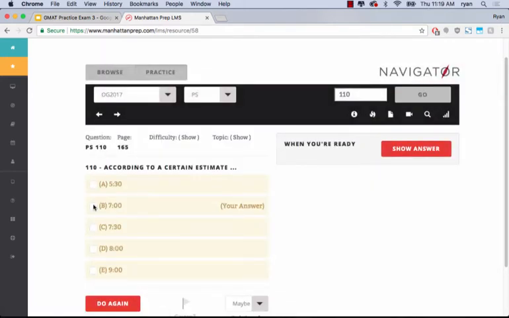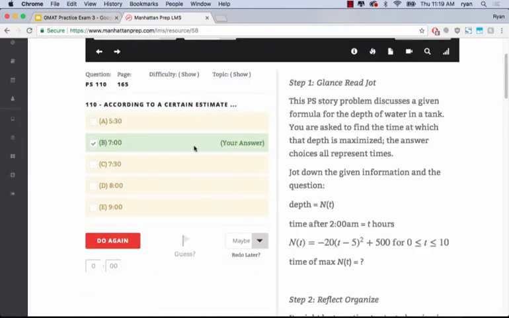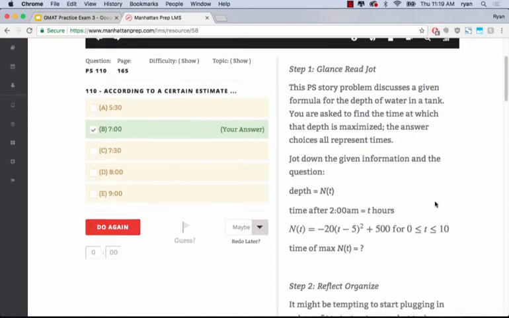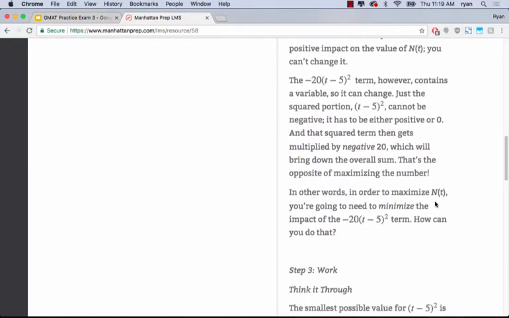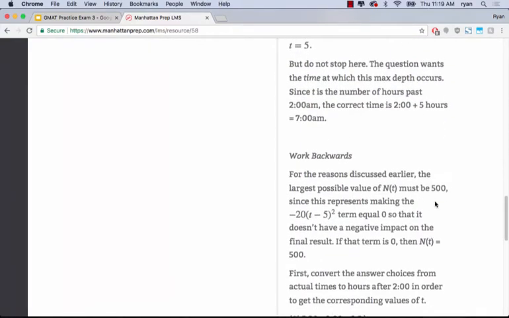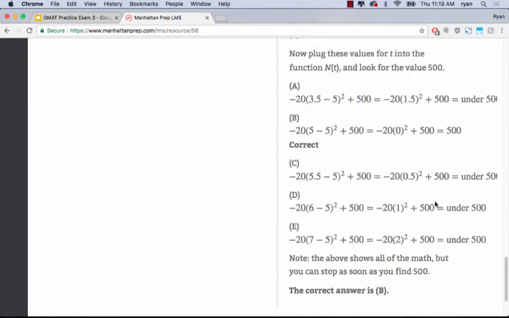And so I think that the answer is B. And I'm going to show answer. So hey, I was right. It turns green because I was right. And if I were wrong, it would have turned red. And not only that, it's also giving me an explanation to that problem that is written by Manhattan Prep teachers. So you might have noticed sometimes the explanations in the book are not all that helpful, and these can be a lot better for you and for your learning.